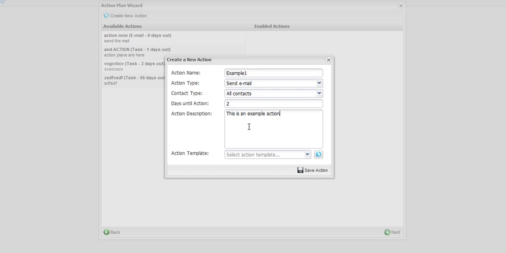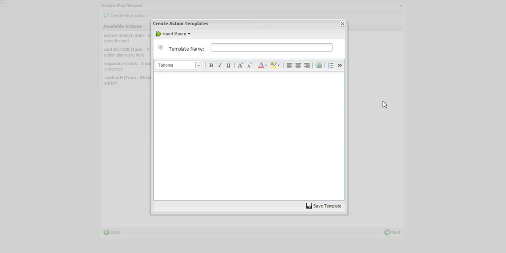So then this action template here, we have a drop down that we could select already pre-created action templates from, or we can create our own if we click this button right to the right of it. So we're going to go ahead and create our own action template. And this will be the body of the email. This will be the content that is in the email that is getting sent 2 days out that we just created.